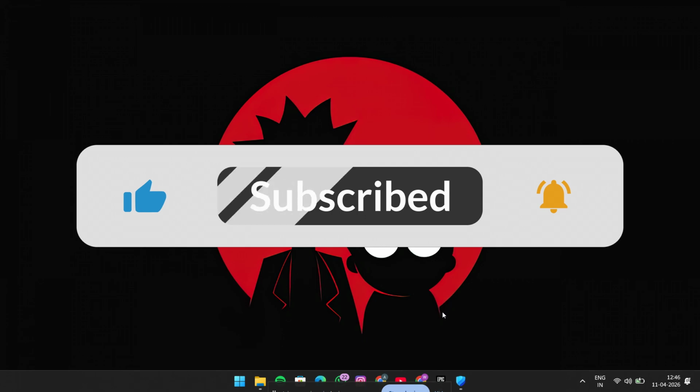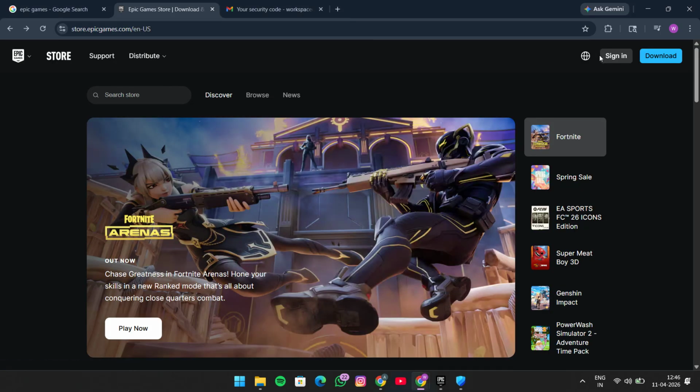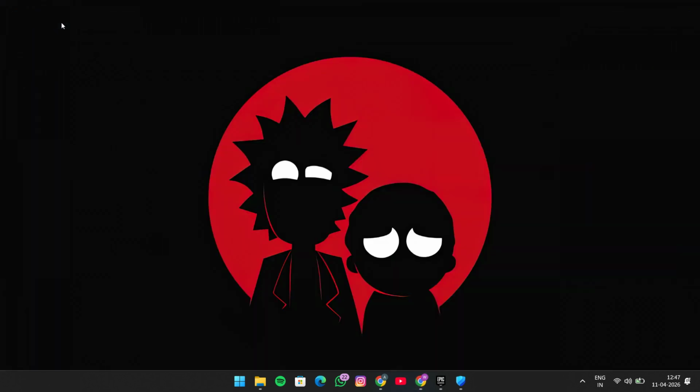First, the most important thing is to stop trying to log in repeatedly. Every extra attempt can make the restriction last longer, so the best move is to pause and wait 10 to 30 minutes before trying again. That cooling off period gives Epic servers time to reset the request limit on your account or IP address. While you wait, fully close the Epic Games launcher instead of leaving it open in the background, then restart the launcher fresh after the wait time is over.